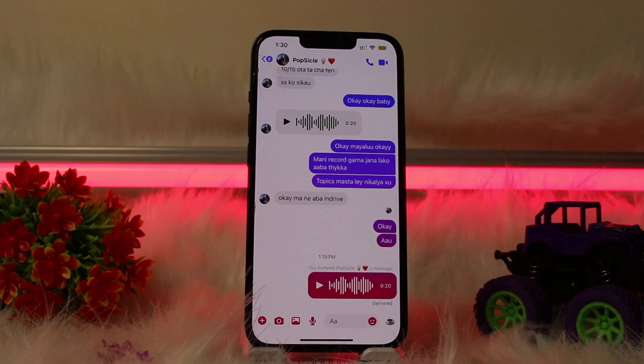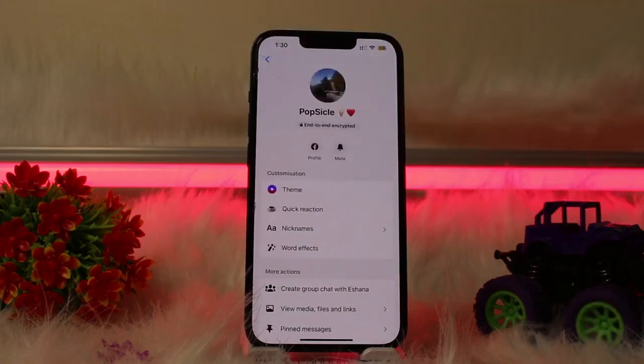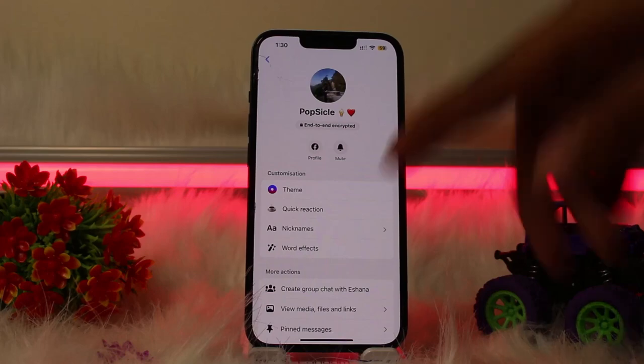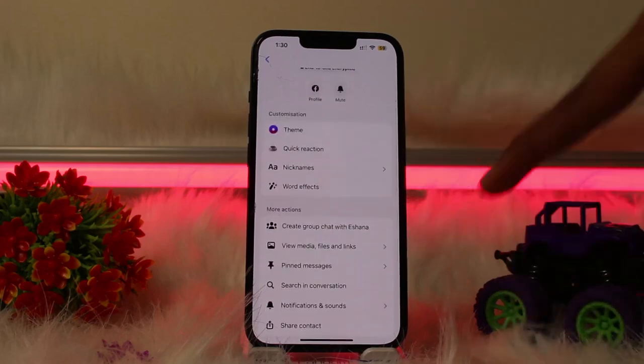and at the very top you'll see their profile and their name. So click on the option of profile or the name, and after that it will take you to this page where you'll see the various options like theme, quick reaction, nickname, word effect, and more actions. So under more actions you'll see the option of create group chat with the specific person's name.